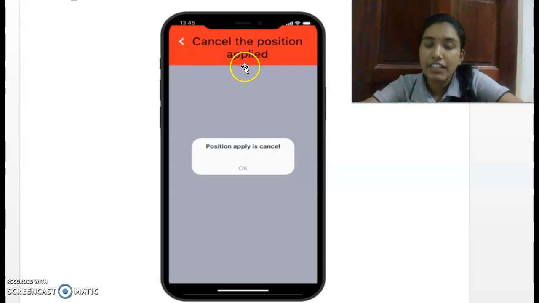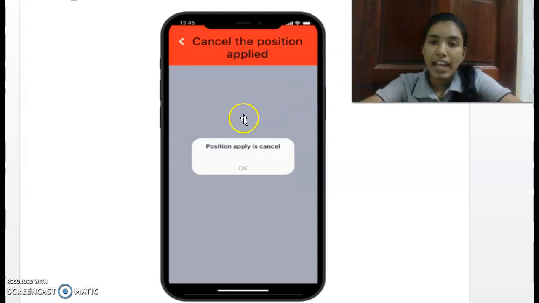These are the interfaces for search a job and apply for a position. Next is the track application interfaces.